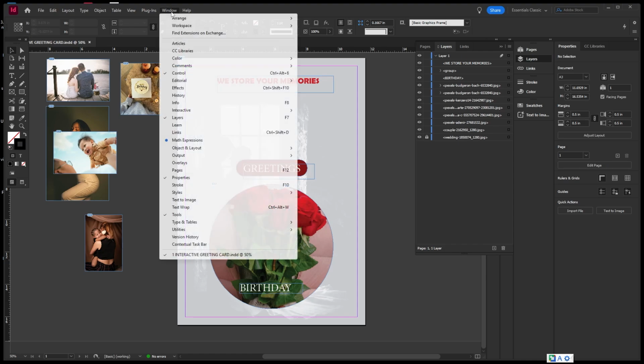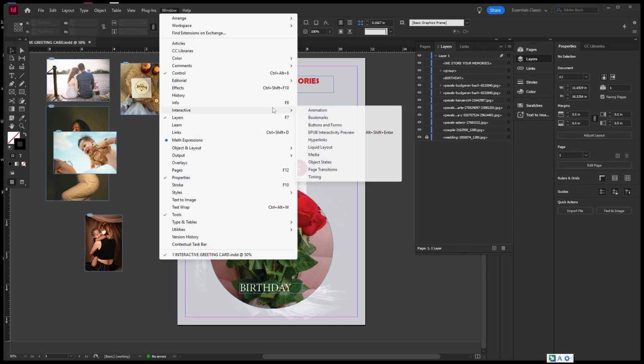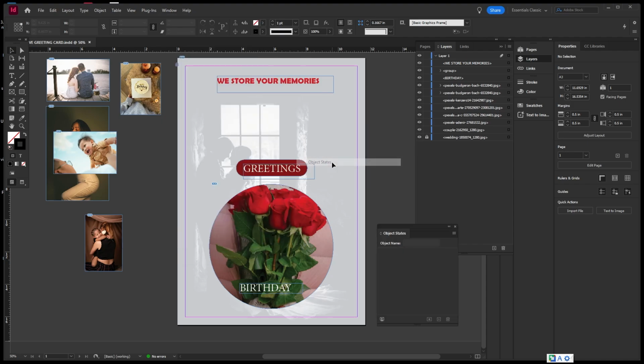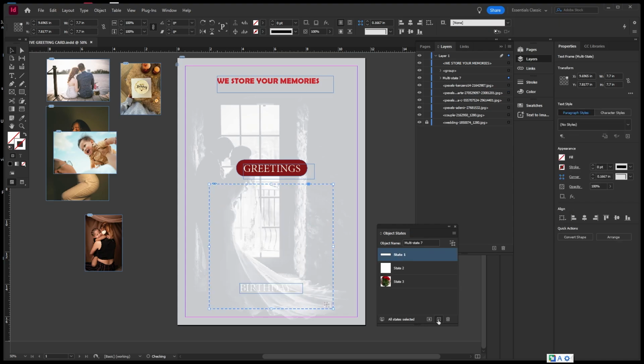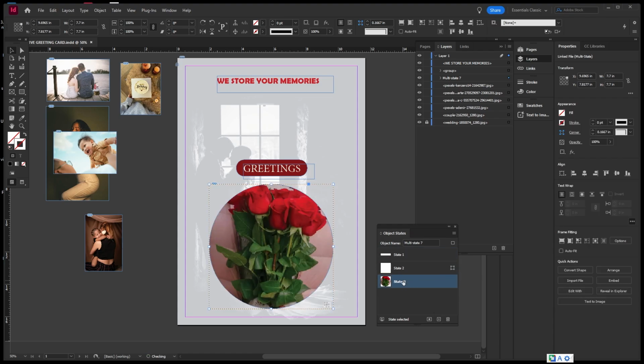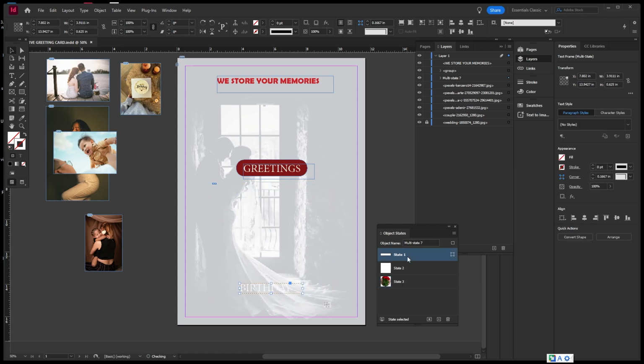From Window, here we have Interactive. From Interactive, we have Object States. This is the Object States panel. Okay, at present the object state is empty. So select these three. Okay, and here we have the button, Convert Selection to Multi-State Object. So these are multi-state objects.